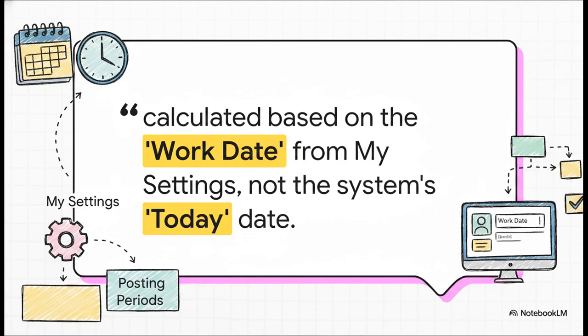Now, before we start actually building these formulas, there is one absolutely crucial technical distinction you need to be aware of. This formula is calculated based on the work date from your My Settings, not the actual system's today's calendar date. This is actually a brilliant design choice by Microsoft because it maintains absolute consistency with how the allow posting from and to logic has always functioned. Just a vital thing to keep in mind so there are no gotchas when you're testing out your new rules.